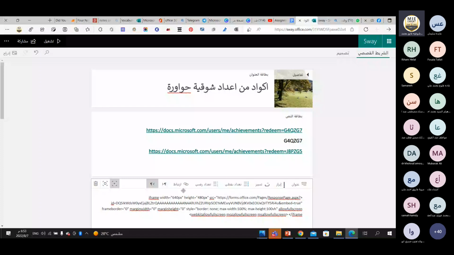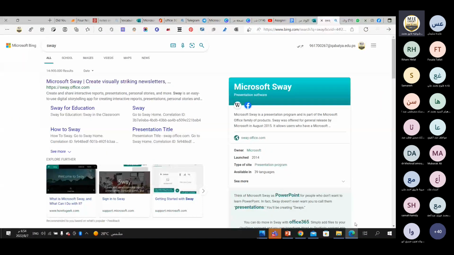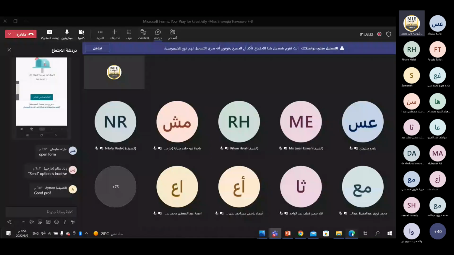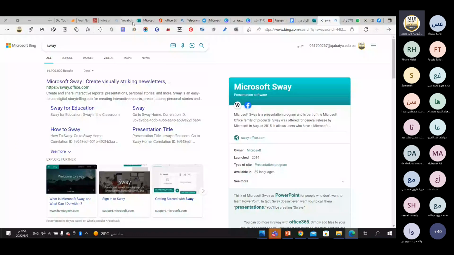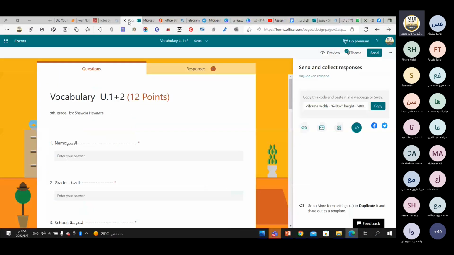So just copy it and then you can embed it. But because the internet is so weak inside my home, I will not waste my time. Or you can also share it on your Facebook. Look here. If it is open, you can share it on your Facebook. Yes, look here. This is my Facebook.